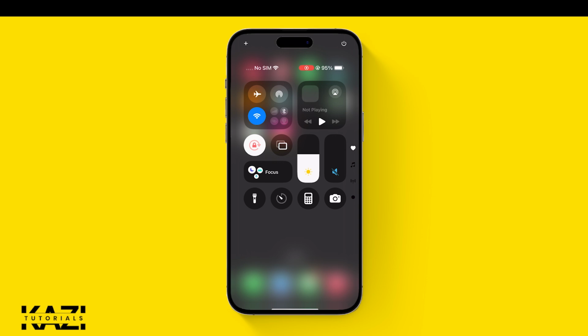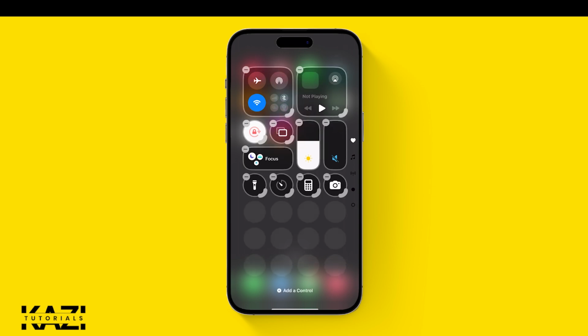First of all, you need to just slide down to find out this control center or the notification panel. So you need to scroll down. Then from here you will see on the left upper side this plus icon, so you need to tap on the plus. Then you will get the things like that. Now you will get add a control button in the bottom side. You need to tap on that option.